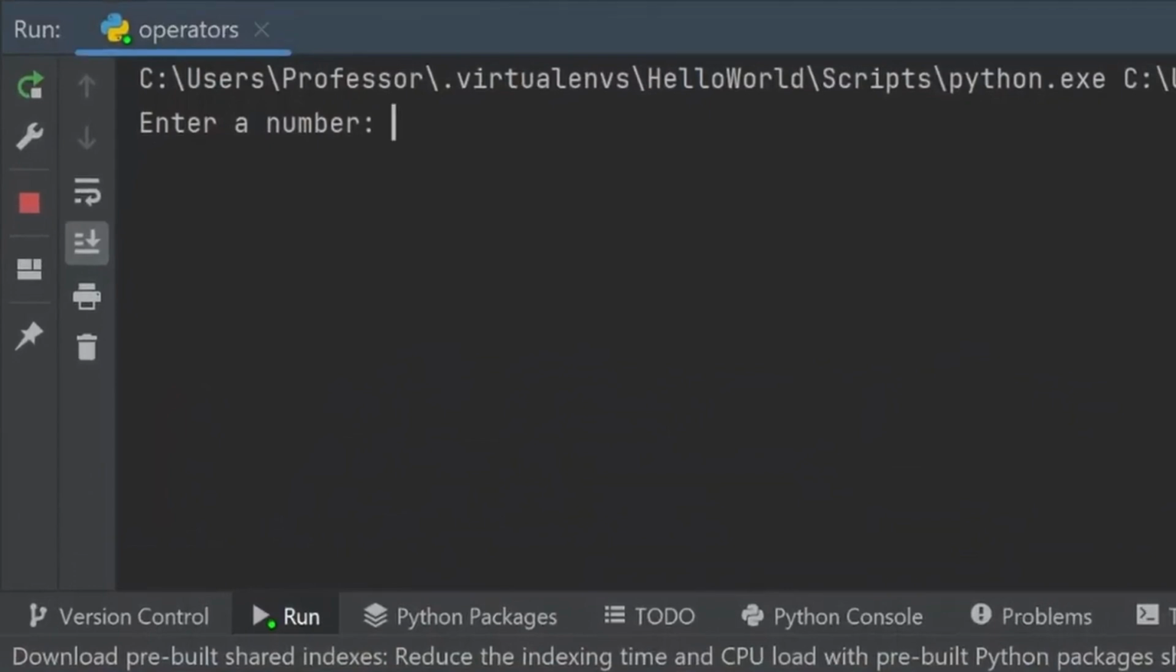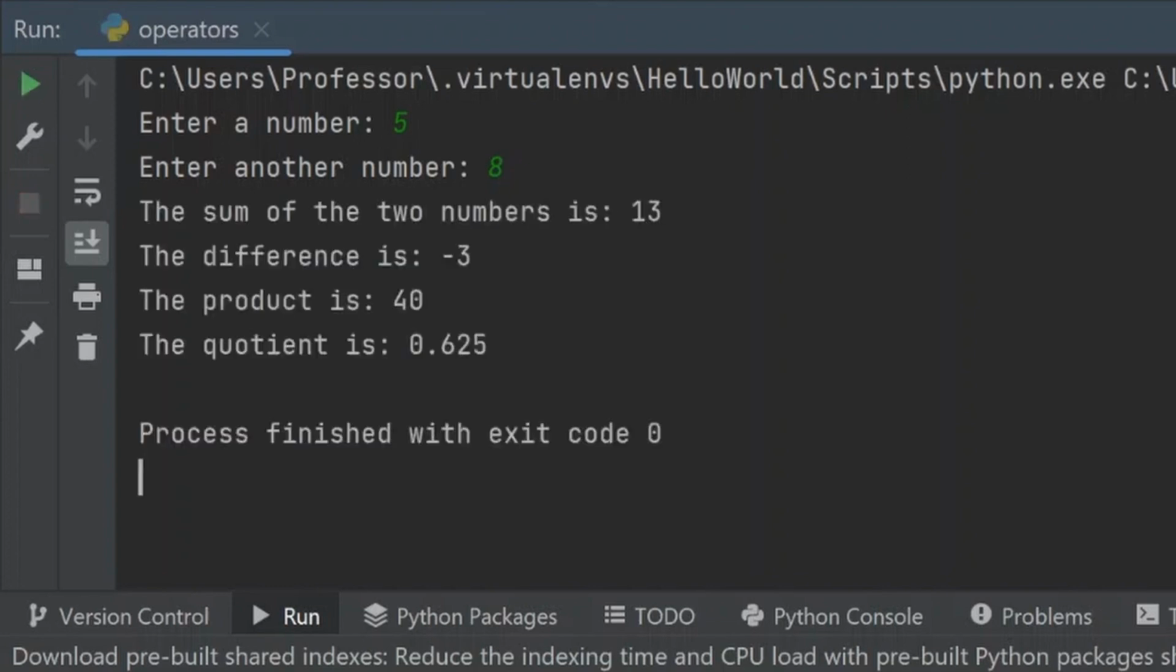Enter a number. So let me start with 5 and 8. All right. So the sum of the two numbers is 13. The difference is -3. The product is 40. And the quotient is 0.625.